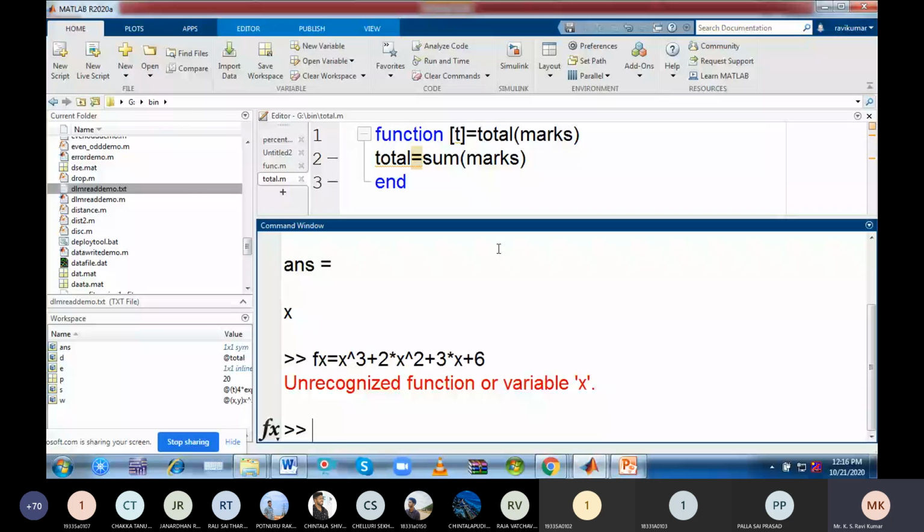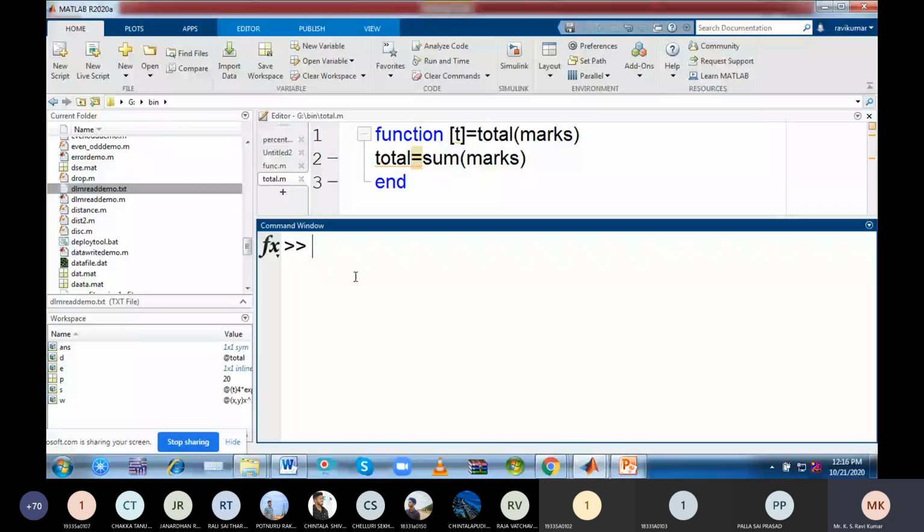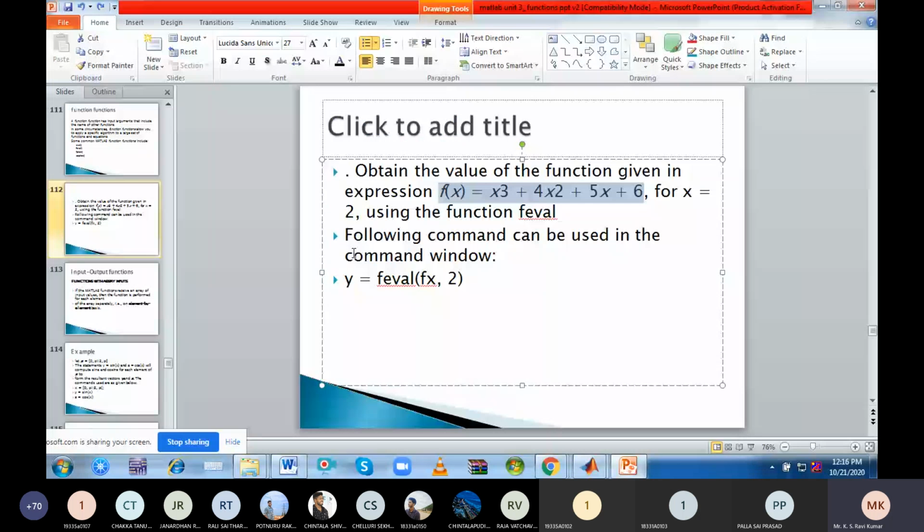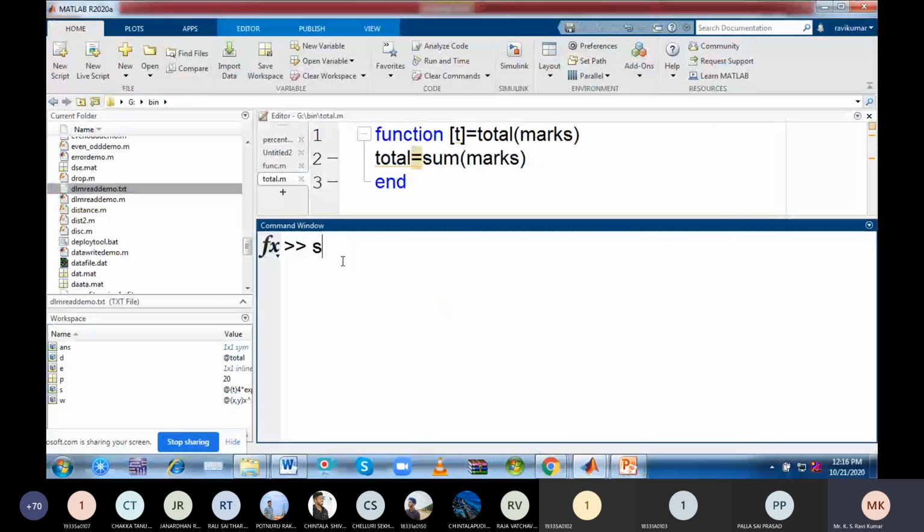Okay, anyway, so what we do is we'll represent it as a string. I think that is better. So x square plus 3 into x plus 2. Okay, so now it is stored as a string.